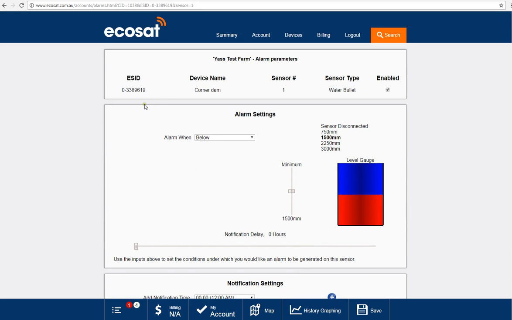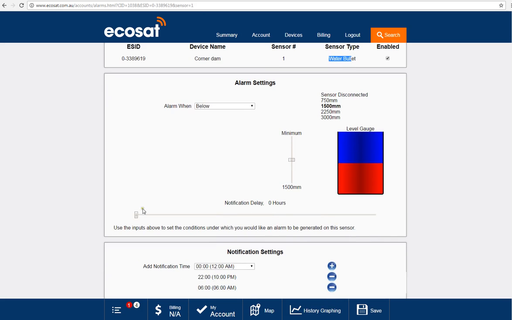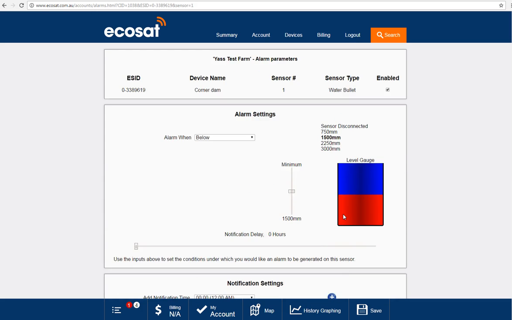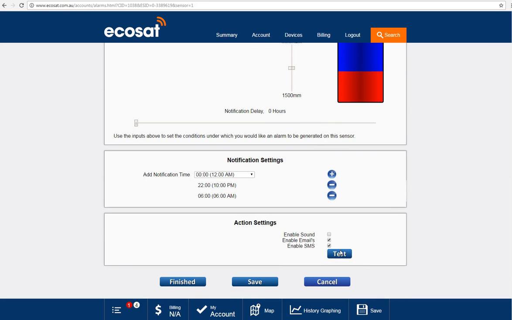So we'll just recap this particular device with this serial number. It's input 1, the water bullet. When it goes below a level of 1500 millimeters, immediately it will send me an email and an SMS. In addition to that, at 10 PM and at 6 AM it will also send me an email and an SMS. Now if I wanted to test this, I can click the test button.